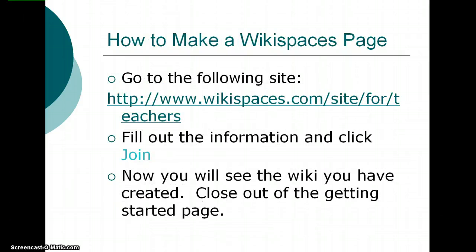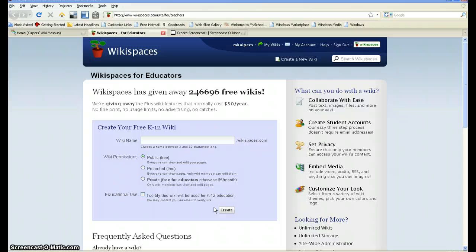So we're going to go ahead and get started by first going to the site right here to sign up for our Wikis teacher page. To create your educator page, you're going to go to the link and fill in the name of the wiki you wish to call it. Check private, which is free for educators, otherwise it will be $50 for a year. I certify that the wiki will be used for K through 12, and hit create, and your wiki will be created.